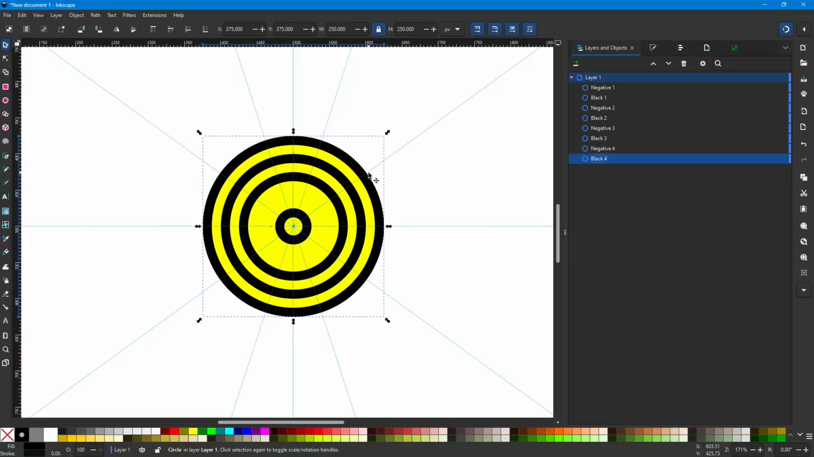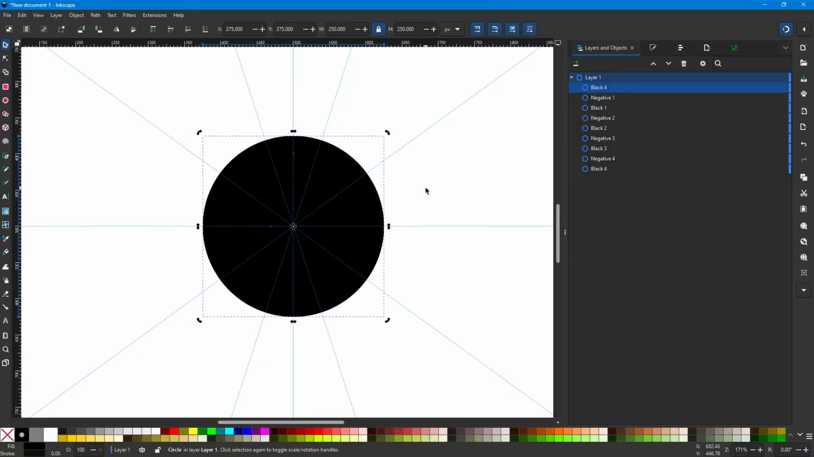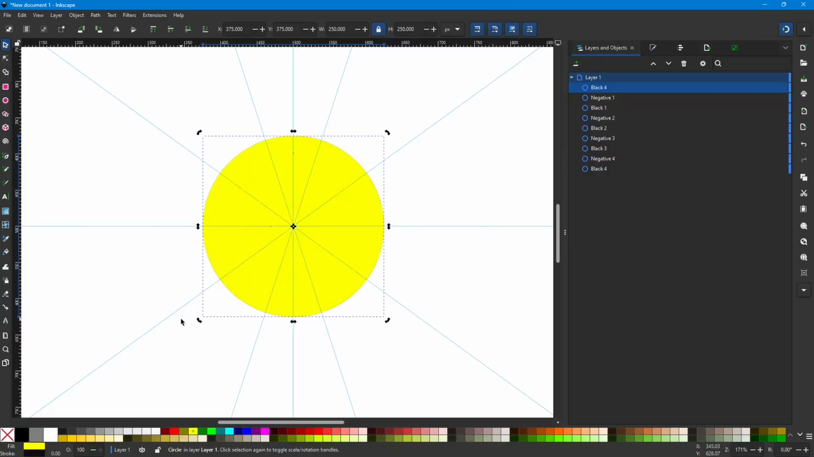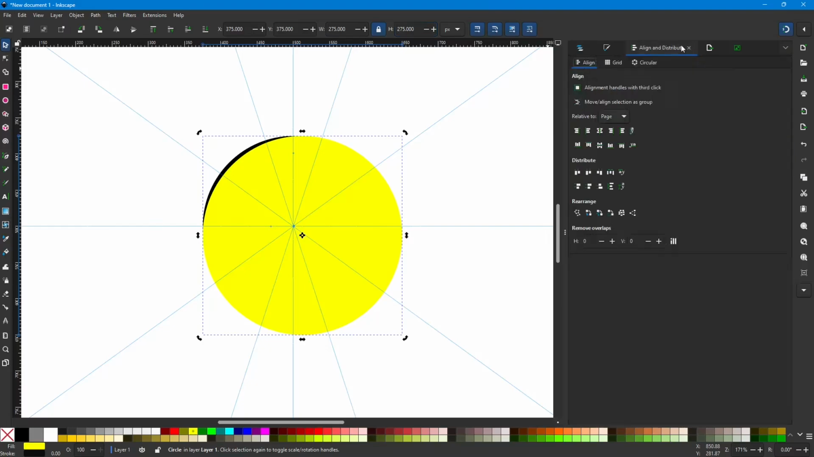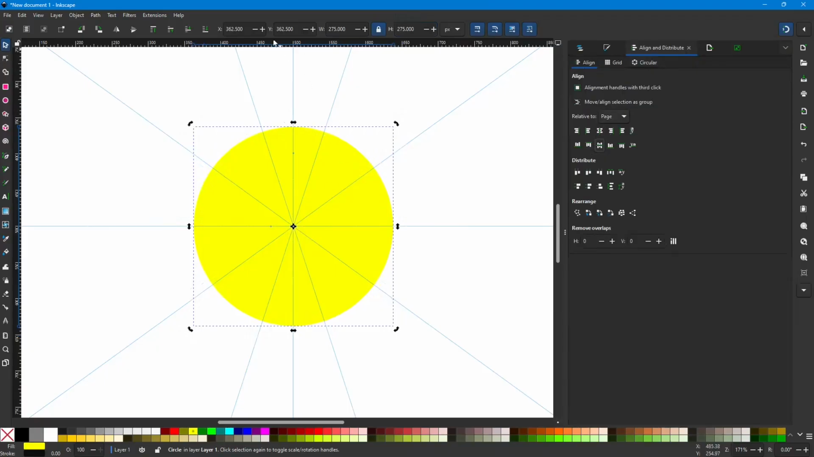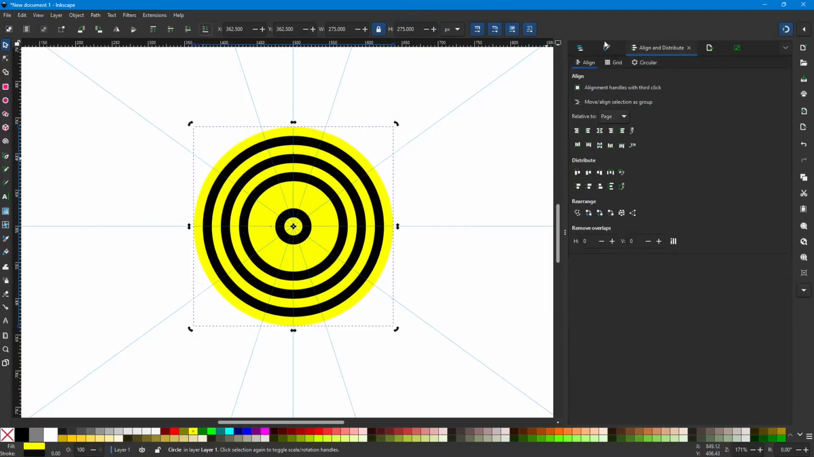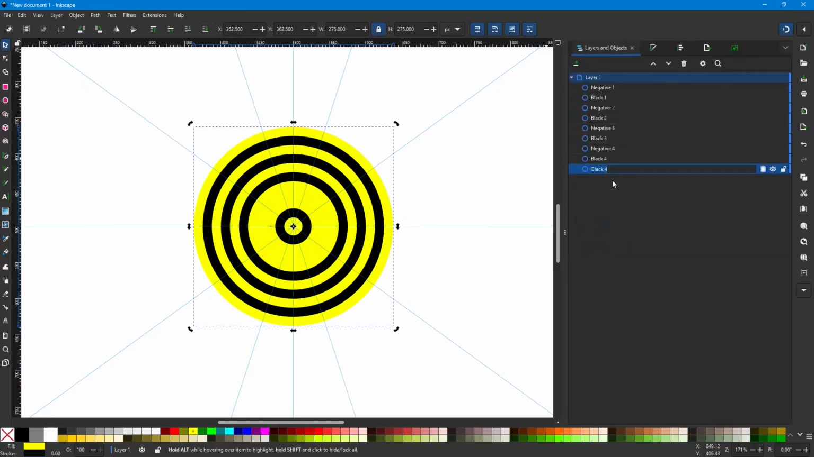Actually, we could probably stop there. Let me see. No, we need another pair. So we will Control D, yellow, scale it to 275, center it, push it to the back, rename it -5.